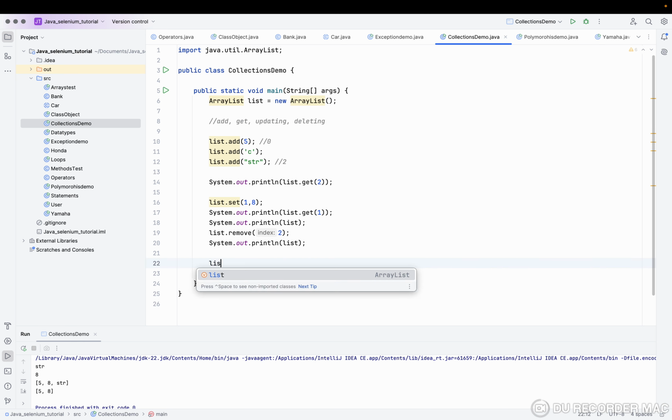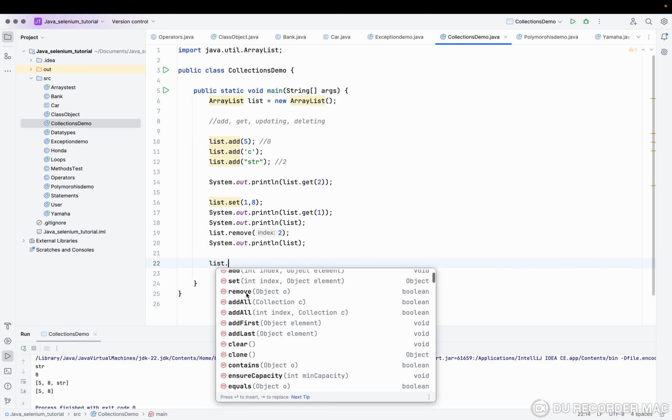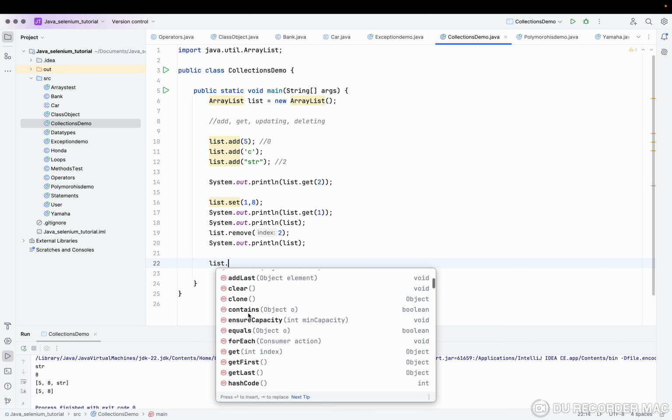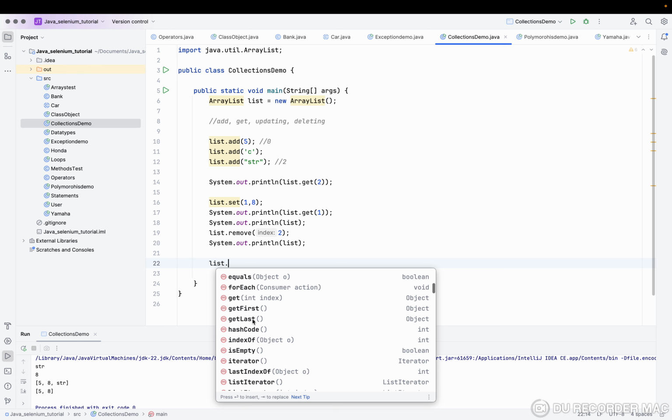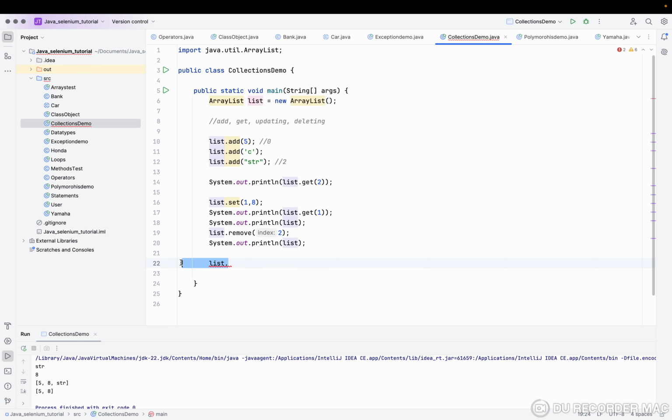So what are the other things? Like addAll: we can use addAll when you are merging one list into another list. And contains verifies whether a value is inside the list or not. isEmpty checks whether the list is empty or not. And getFirst and getLast will give the first and last elements. So now we saw ArrayList.